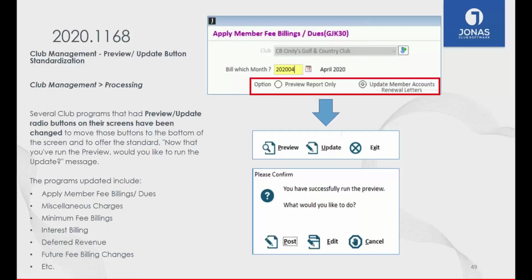All right, so another one, more of an aesthetic one, cleaning up things, making them a little bit more streamlined in terms of how you're engaging with the various programs in Jonas Club Management. So we've updated some of the screens.